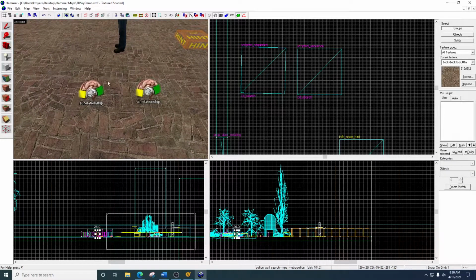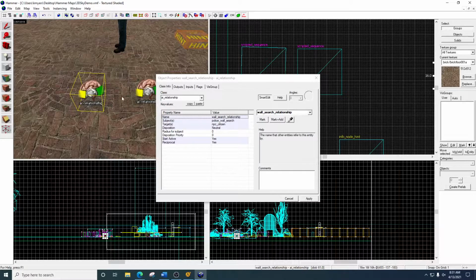Then we are also going to have our AI relationships. These will prevent the police officer from killing all of us. So we're going to go Entity Tool, Object, AI Relationship. We're going to drop 2 of these into the game. So the first one I named Wall Search Relationship. The subject is the police officer. The target is NPC Citizen. So this is going to be all citizens. That way he doesn't run around and kill anybody else on the map. So this is going to have this particular police officer. His target is NPC Citizen. This is his relationship with all citizens in the game. Disposition is neutral. Active, yes. Reciprocal, yes.